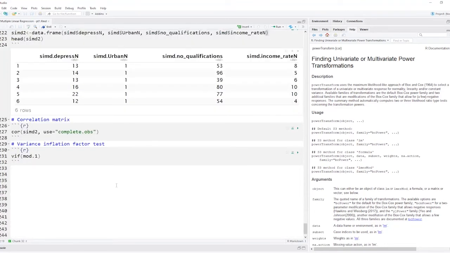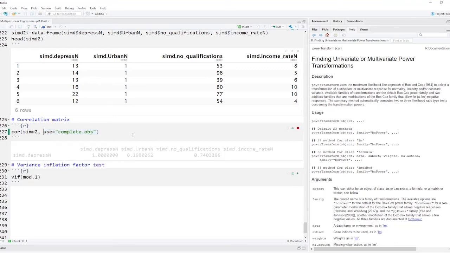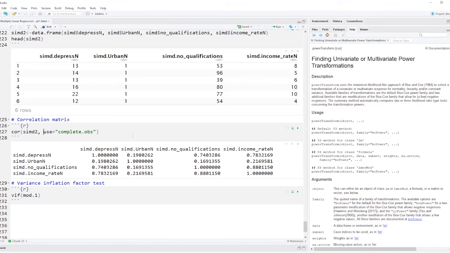Looking good. Okay, then we create a correlation matrix of the predictors that will reveal the correlations between each predictor. So we use the cor function, we use the new data frame created above, and we use the use equals complete obs. This just tells R to exclude missing values. So when we look at the output, we are looking for any values to be near 0.8. So here we can see we have a high correlation between no qualifications and income rate and the depressed variable. So we may have multicollinearity.